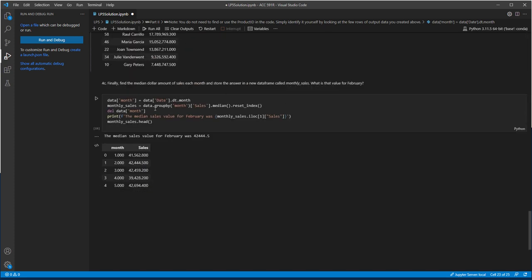Finally, we're going to find the median sales amount for each month. And so similar to what we did in the last one, we can create a month column using the .dt.month function. We can create a monthly sales, which is grouped by month, and then again sales, except this time looking for the median as our aggregate function, and display what our median sales is for February.